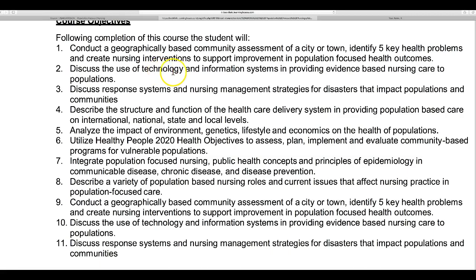We're going to discuss the use of technology and information systems in providing evidence-based nursing care in populations. So informatics is pervasive in all aspects of healthcare, and how we use technology, how we use information systems to track disease, to track populations, and then also how to provide evidence-based nursing care through pulling evidence out of technology data systems. We're going to talk about response systems for disasters. This impacts population and communities.